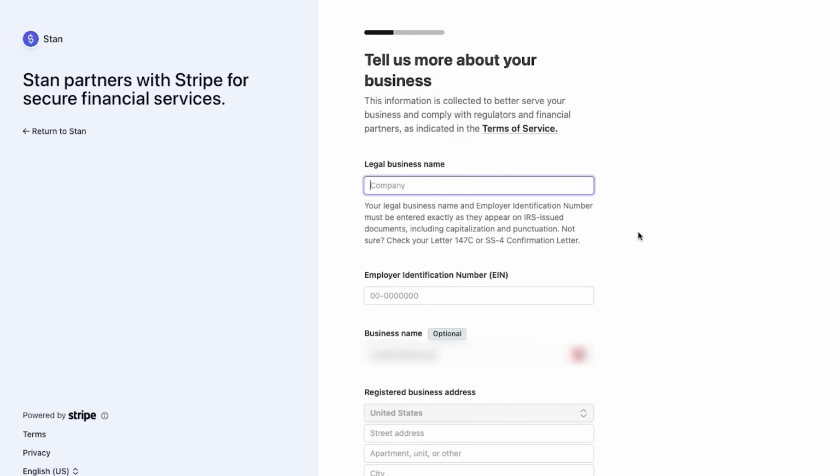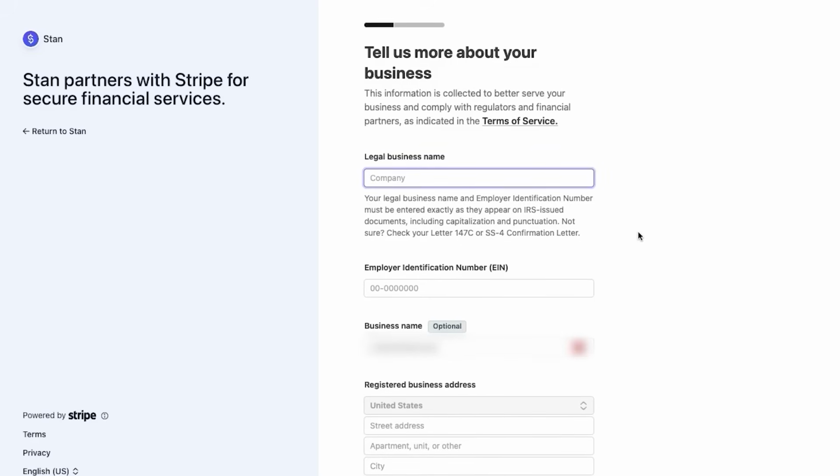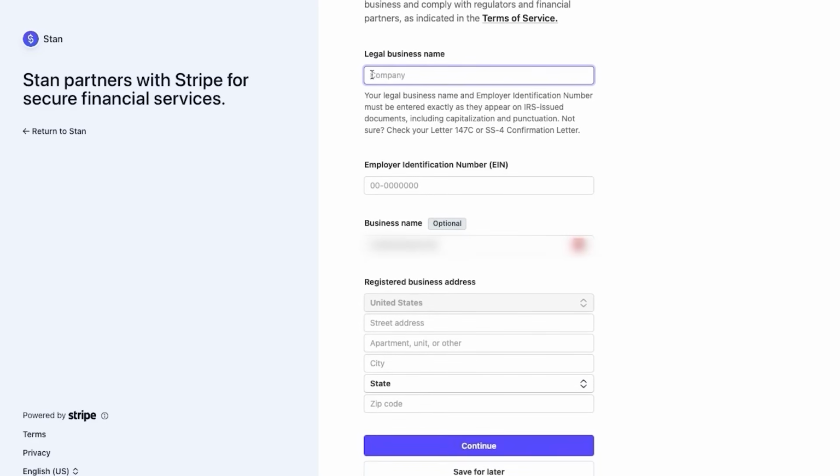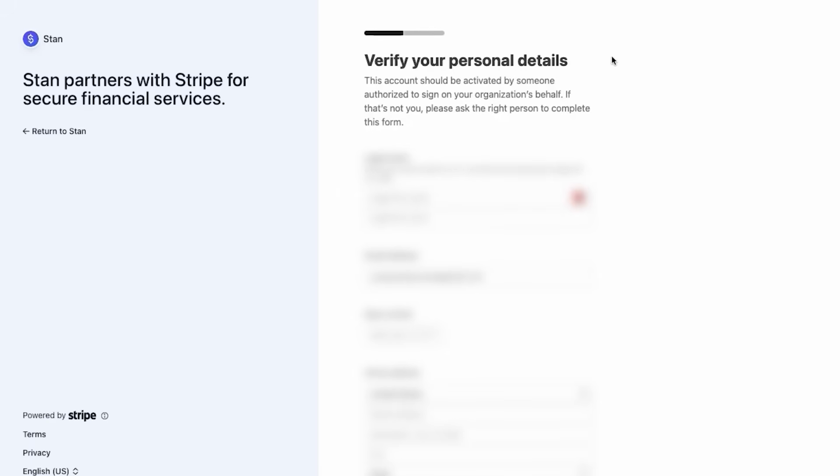Then click Continue. So in this section, they're going to ask for more information about your business. They're going to want your legal business name or your name, then your EIN. If you're an individual, it would be your social security number, if you use that, so you can enter either one depending on which one you use for your business. Then your business name and your registered business address. So you enter all of this information, and then you click Continue.